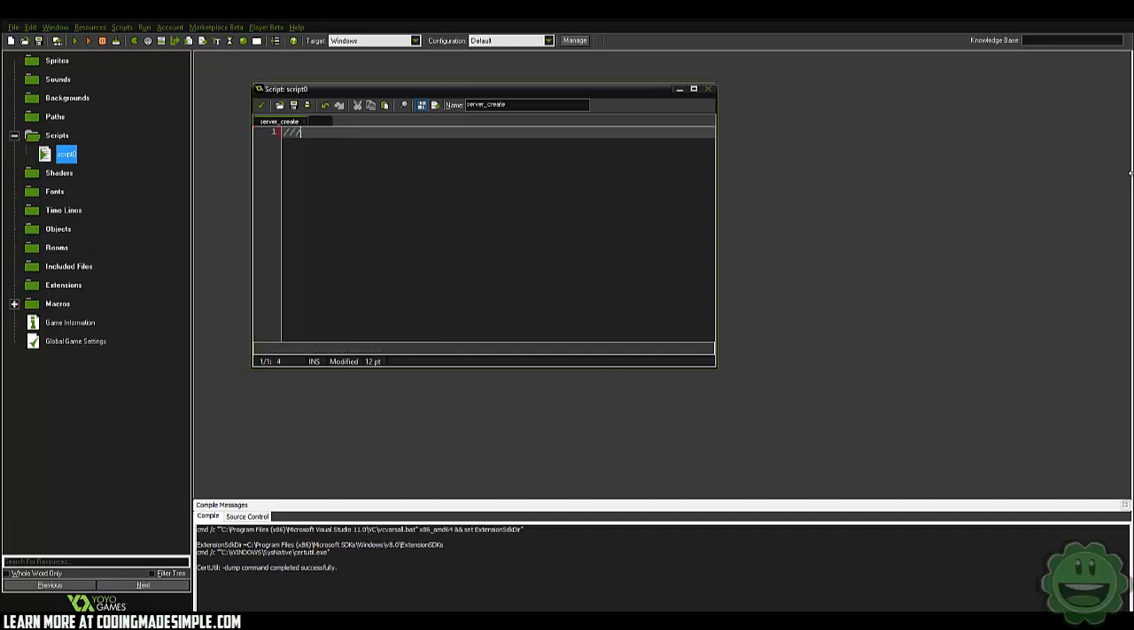Alright, server create. And every server is going to need a port, an IP address, and so on. But since this is just the server, we just need a port that server is going to run on. So we're going to put in the arguments the port. So port equals argument 0.